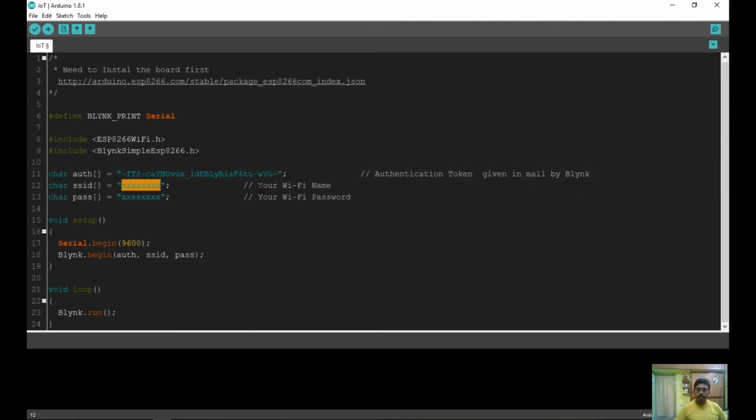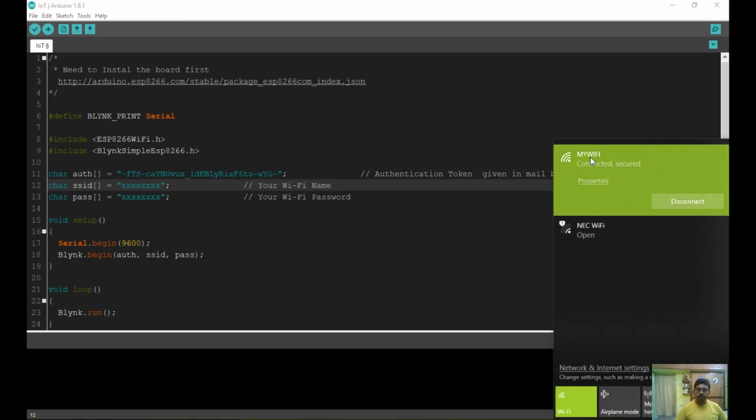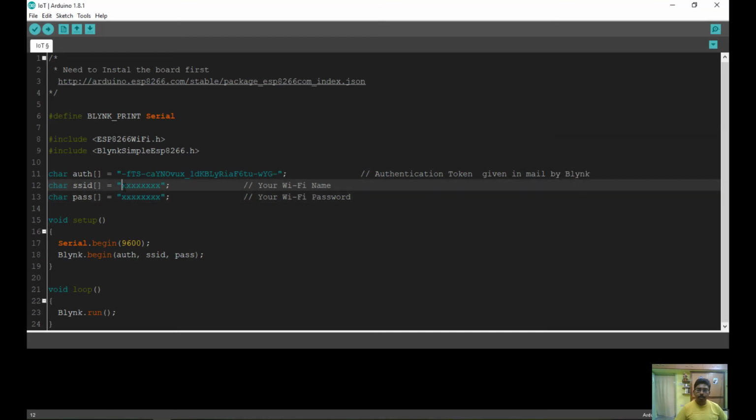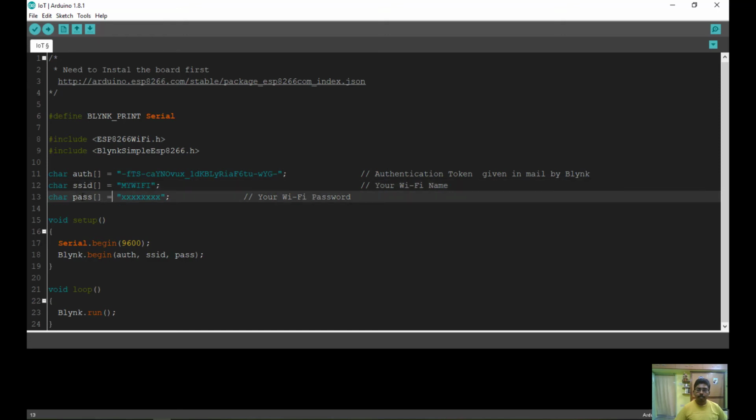Then we need to give the SSID name, which is your Wi-Fi name. The name is my Wi-Fi, so type in my Wi-Fi over there in the SSID field. And the last step is you have to give your Wi-Fi password. Type your password over here. Program is completed now.